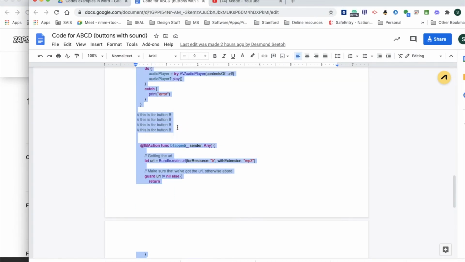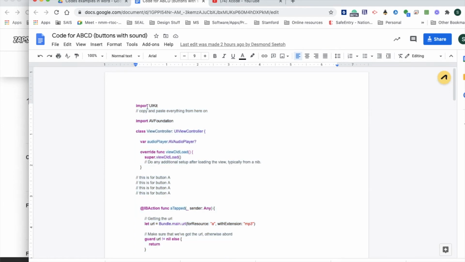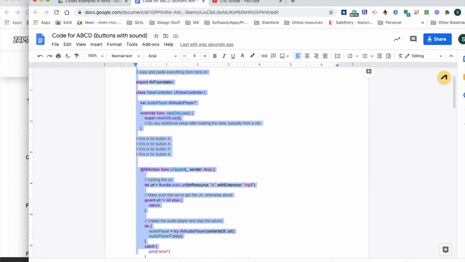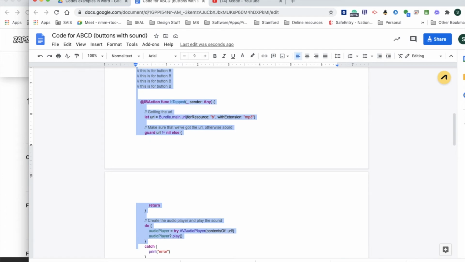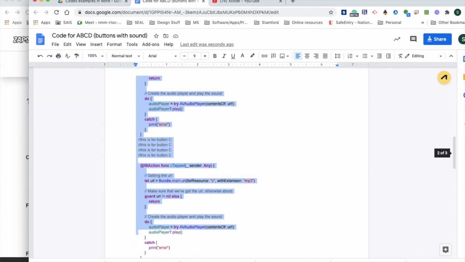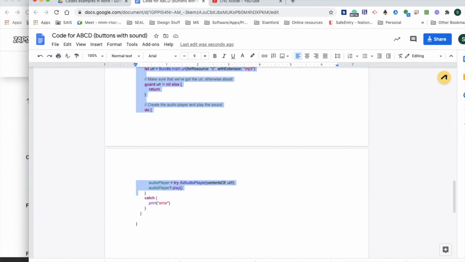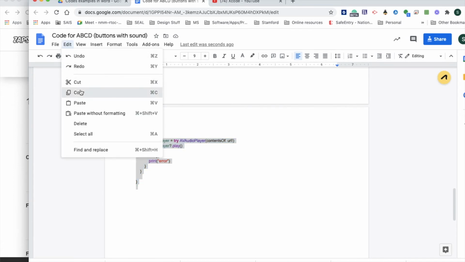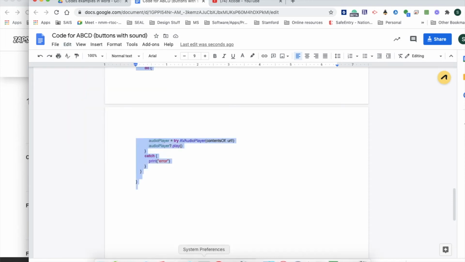Here is all the code. If you remember, import UIKit, we keep that. We copy, it says it here, copy and paste everything from here. So we're copying and pasting all this code, and we get to the bottom, copy everything. So I'm going to do edit, copy. So now I've copied all the code.